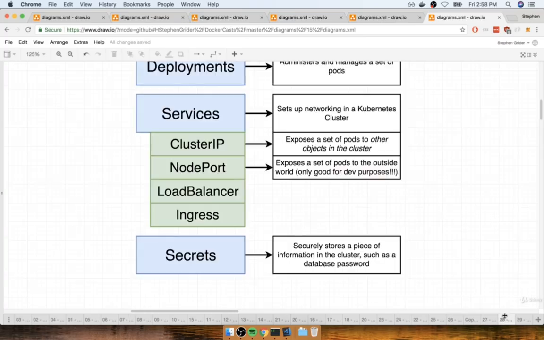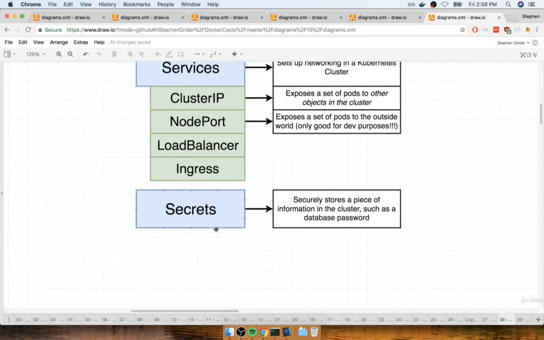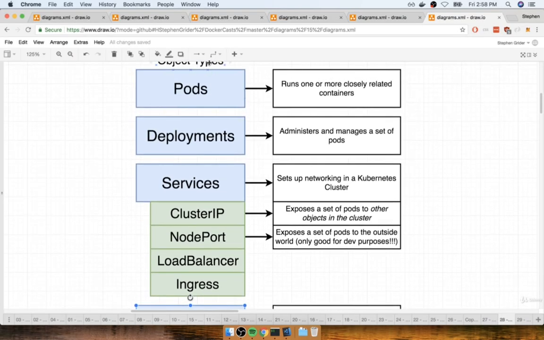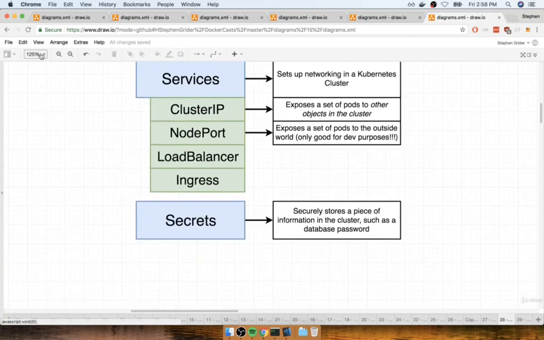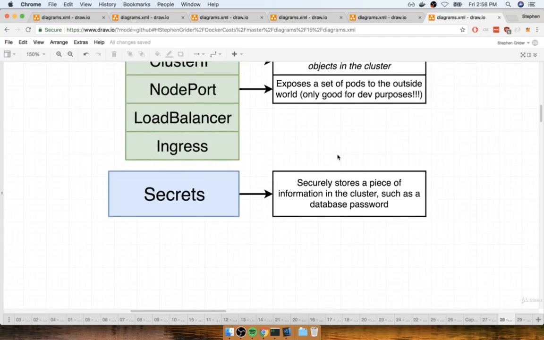So the new type of object we're going to use is something called a secret. It's a very similar type of object in the sense that we had previously created a pod, a deployment, a service, and so on. The purpose of a secret is to securely store one or more pieces of information inside of your cluster.